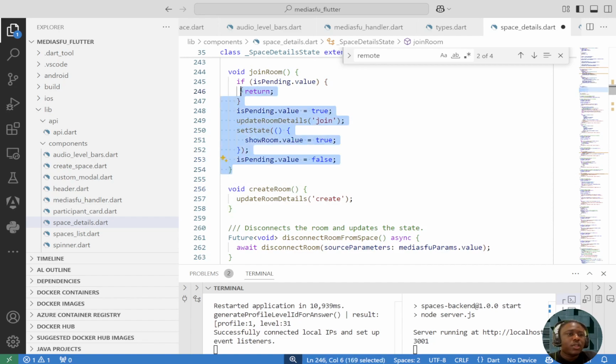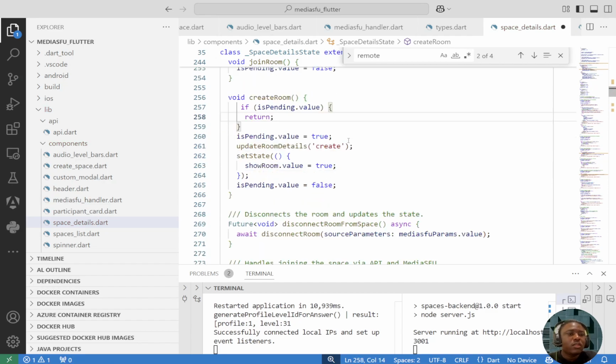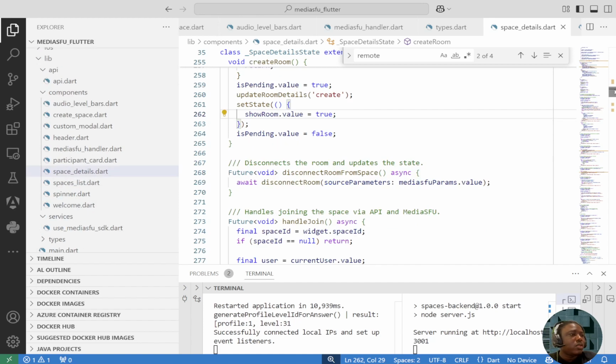So same thing here. I'm just going to copy everything from here and change it into create. So here is going to be the same. This is going to be create. Okay. So in summary, we make a check of whether we are creating or joining a room, and then we conditionally do so. Now we go to our room handler and make it dependent on this.